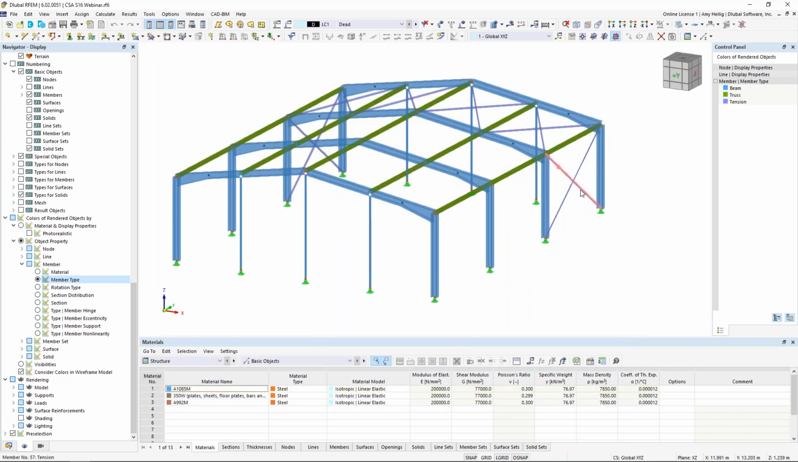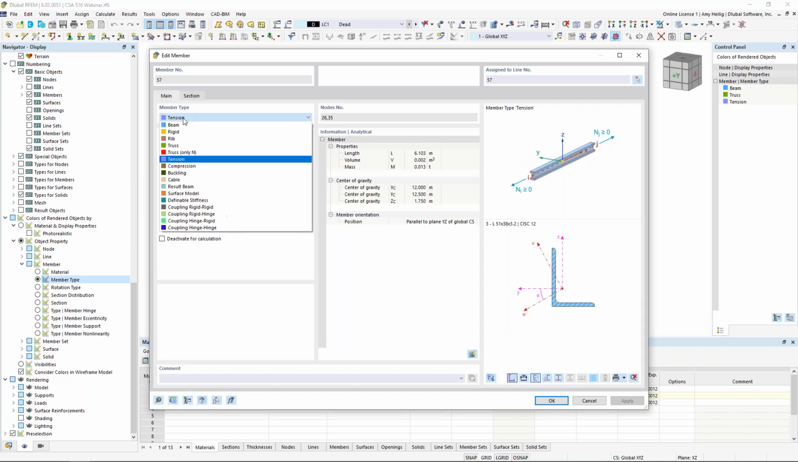And finally, we have our lateral bracing here, which are tension only. So exactly as it sounds, these members can only take tension forces. If they have any compression, they'll be deactivated within the analysis. RFEM is that nonlinear analysis program, so if tension forces are reintroduced in a subsequent iteration, we can reactivate those members.